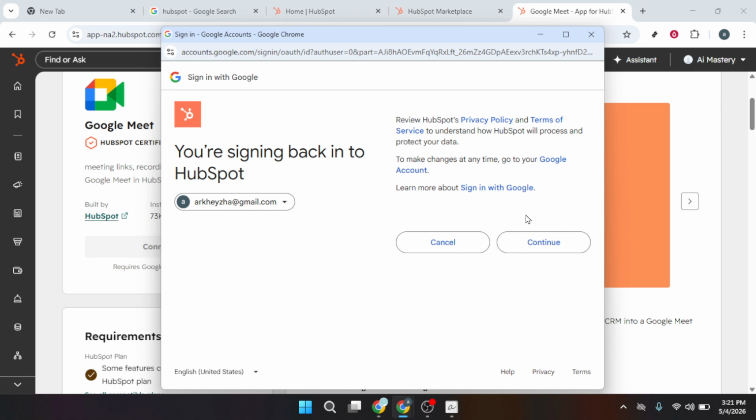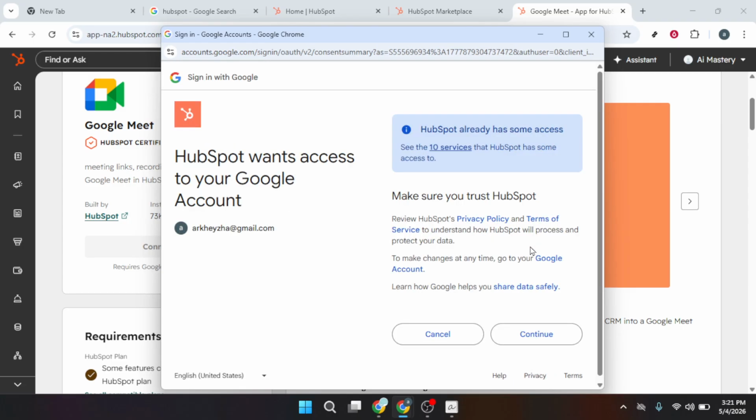Next, you'll see a prompt to continue. Click Continue to proceed through the authorization flow. This step confirms that you're granting the necessary permissions for HubSpot and Google Meet to talk to each other securely. You may see a second confirmation screen. Go ahead and click Continue again to finalize the setup.